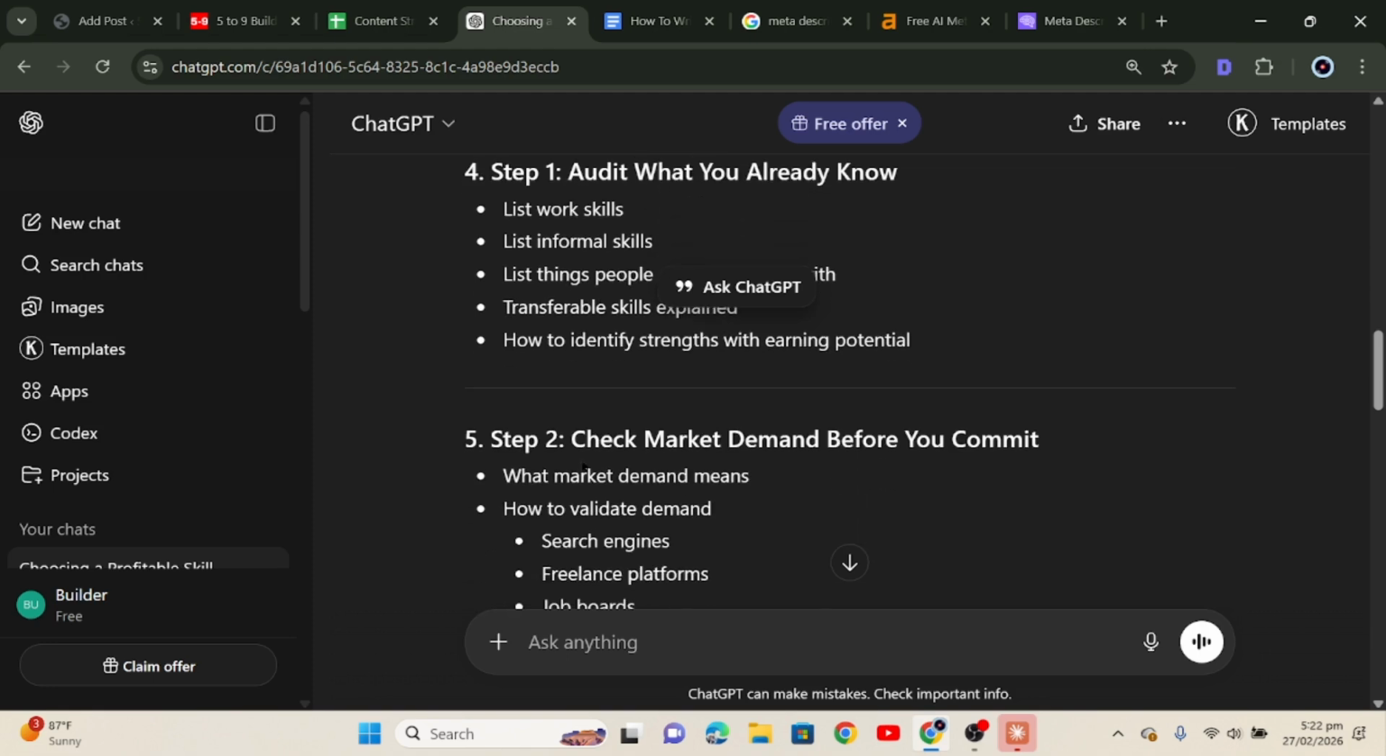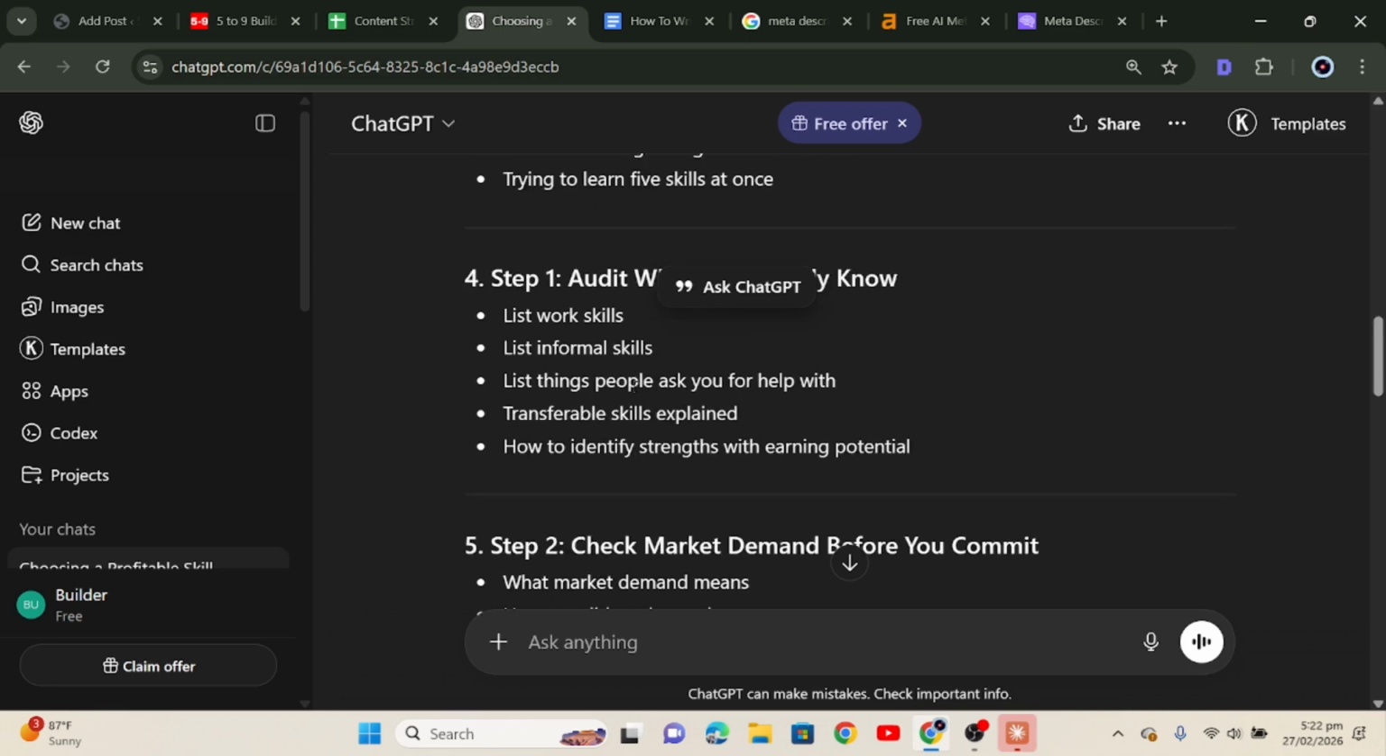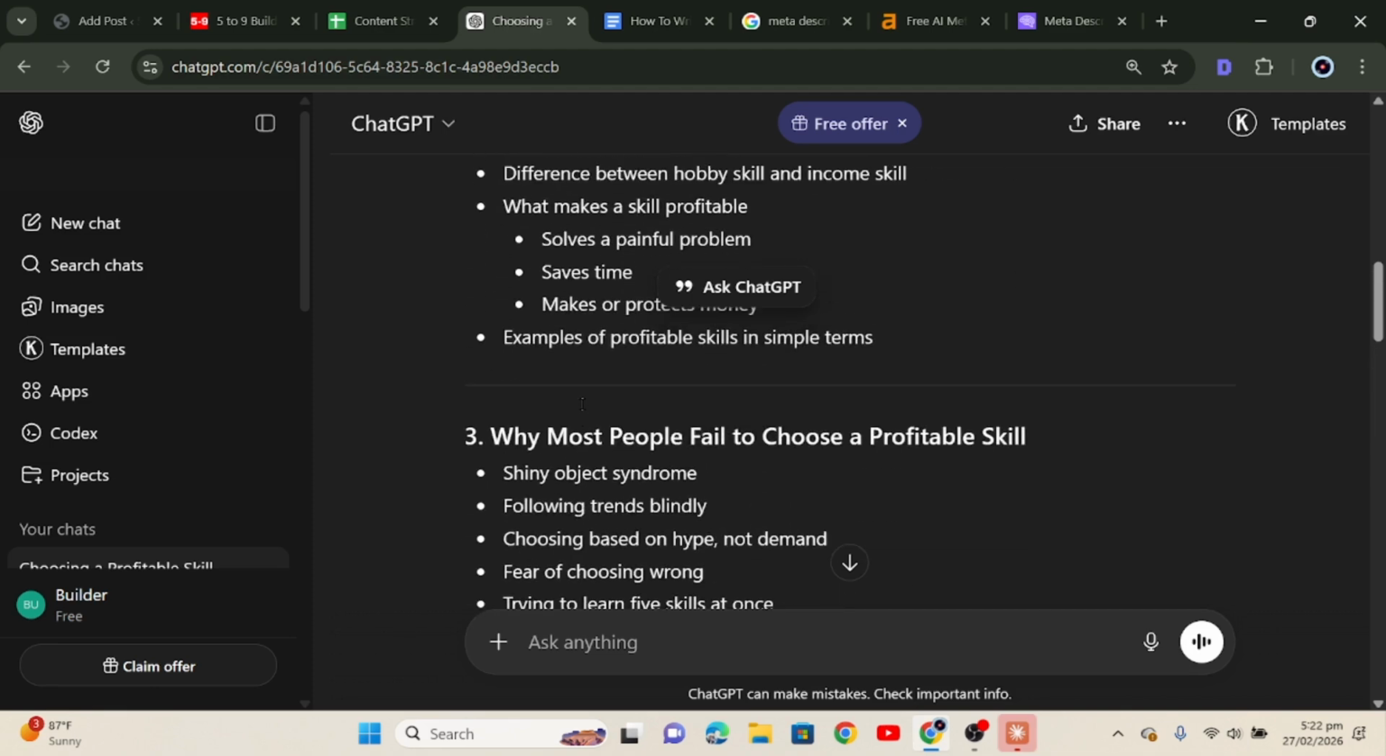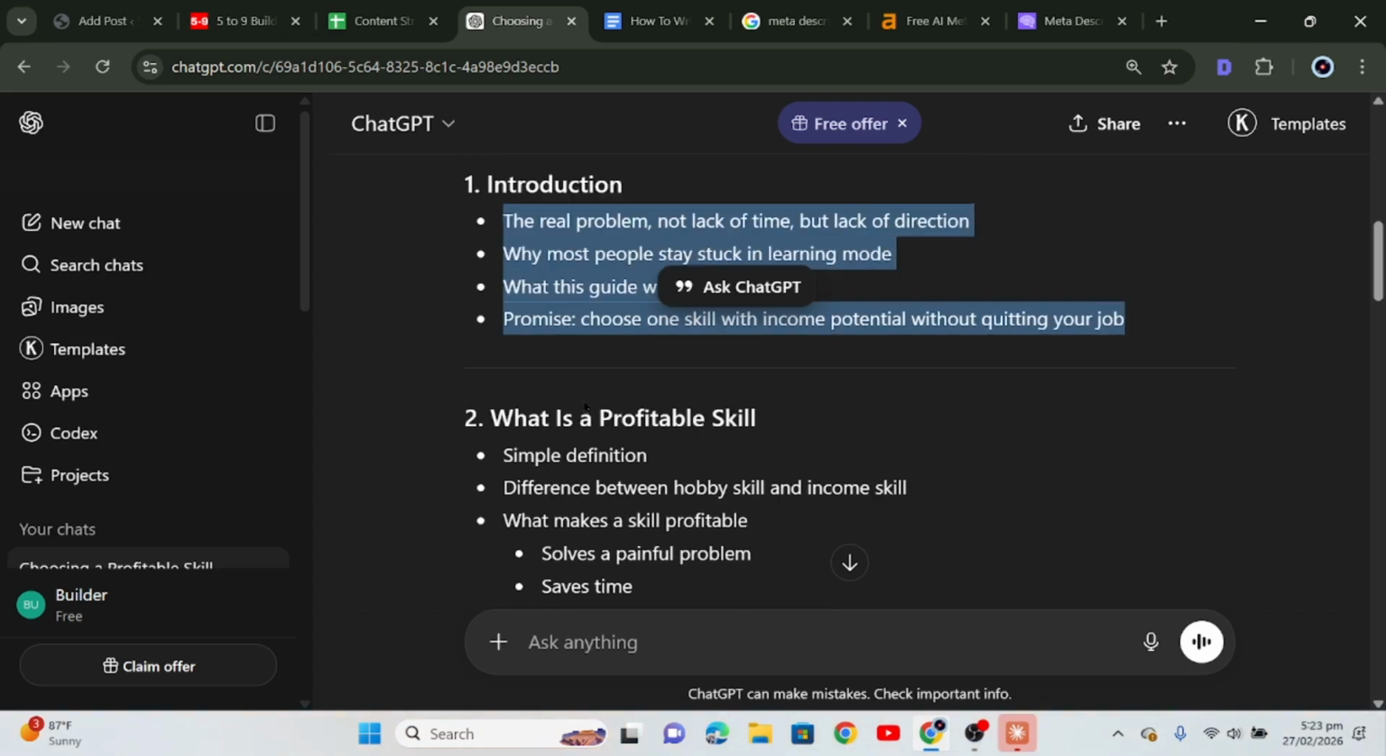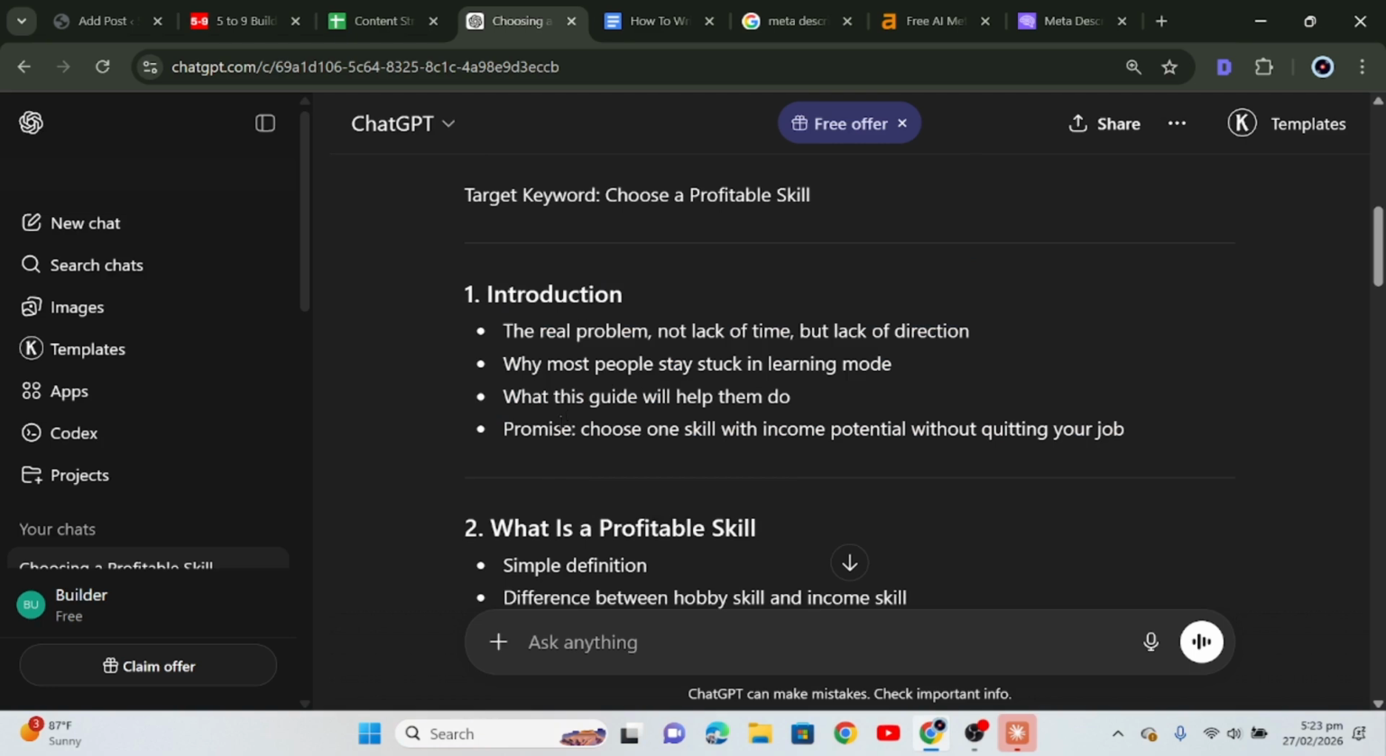As you are looking at the outline, you have to also make sure that whatever ChatGPT is saying is really true. Because if somebody is searching for how to choose a profitable skill, first of all, you should at least give the person the idea of it, what it means. You talk about the general meaning of it.